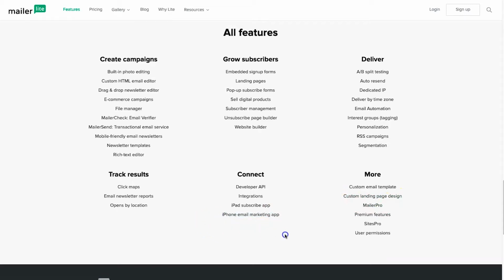Now, I do love how they have an iPhone email marketing app. It is, however, pretty sad for the Android users, as they may not actually have an app. It's weird how they just have the iPhone and iPad ones here. So I'm assuming they don't have an Android one, which is pretty crap, but it is what it is. So apart from that, I think there is a decent set of features. So that is what we have.